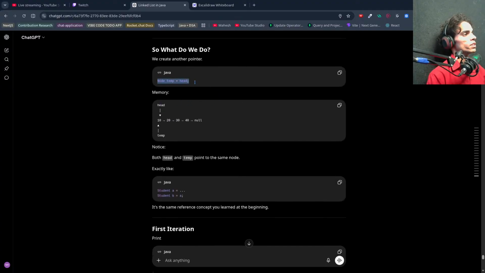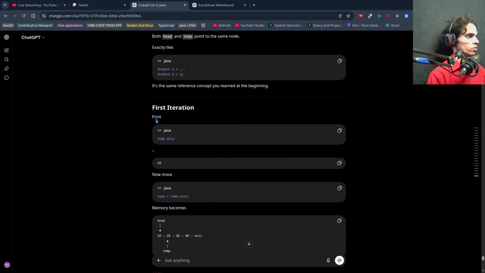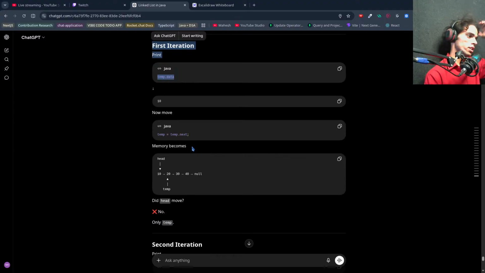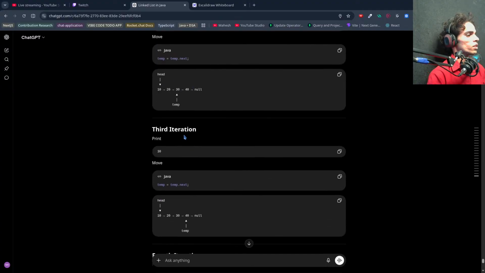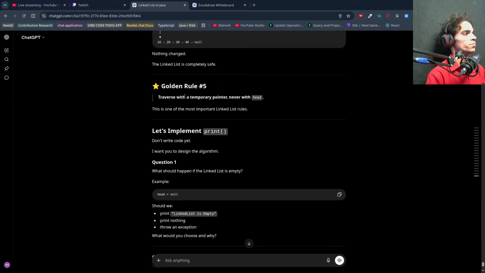So what we'll do is create a temporary node, which will store the reference of our head. Now we will move this temporary from start to end, and keep printing. So this is for traversing. First iteration, this, and now move temporary equal to temporary.next, then the second iteration, third iteration, and fourth iteration, temporary becomes null and the loop ends. What happened to head? Nothing changed. The linked list is completely safe. Golden rule 5: traverse with a temporary pointer, never with head.